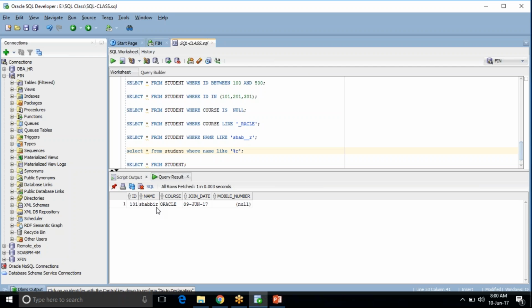If you see, my name is ending with R. So what is the percent sign doing here? It is replacing the unknown characters. It will check for all the strings which end with R, and it will display them. And let us take another example to understand better.